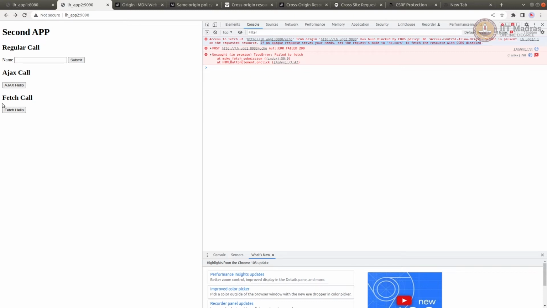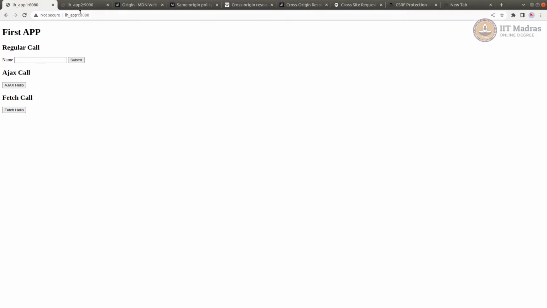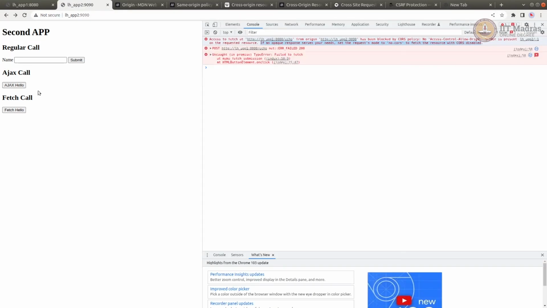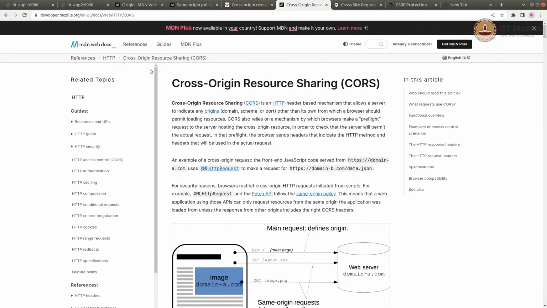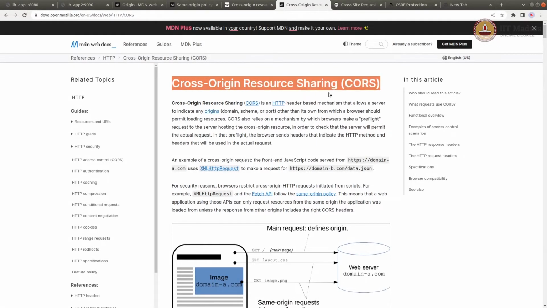So that's the difference between a general Ajax call and a fetch call. Now, before we go to fetch, let's see how, if this was our API server and this was our front-end server and we wanted to fix the Ajax call, we would do that. That's done by adding CORS headers. What is CORS? CORS is cross-origin resource sharing.